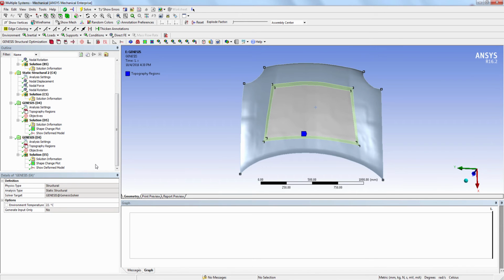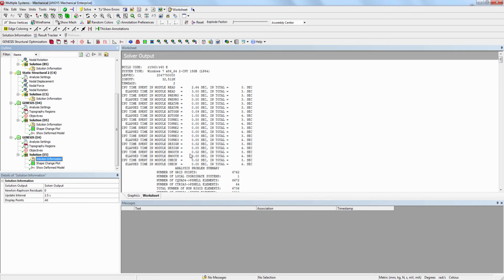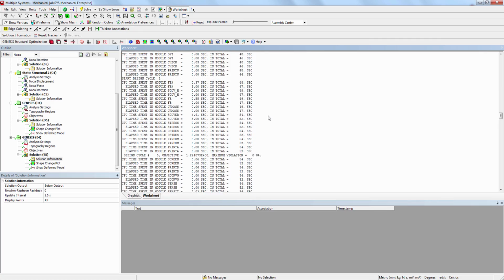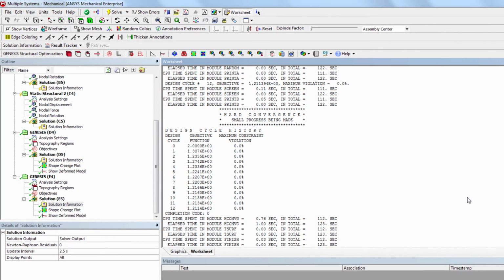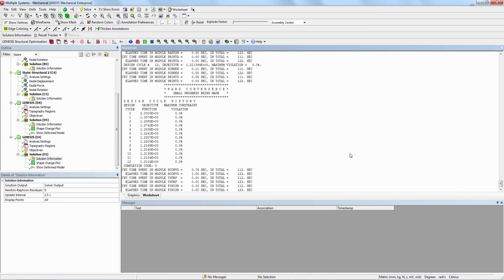Check the optimization process by clicking on Solution Information node. Scroll down to check design cycle history. The total number of design cycles are 12. At the end of design cycle 12, value of strain energy is 1.211. To view the shape change results, click on the shape change plot.